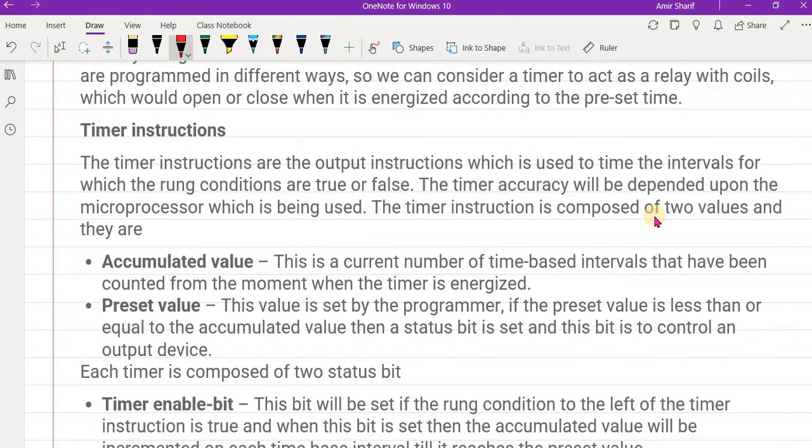So let's see what the accumulated value is. This is the current number of time-based intervals that have been counted from the moment when the timer is energized. So it's actually the time that has passed since the timer started. This is called the accumulated value. It's like a stopwatch. You turn it on, and after, let's say, 10 seconds, the accumulated value will be 10.